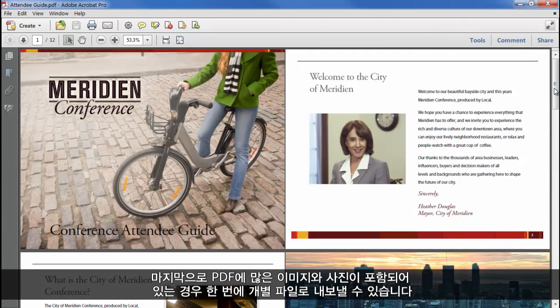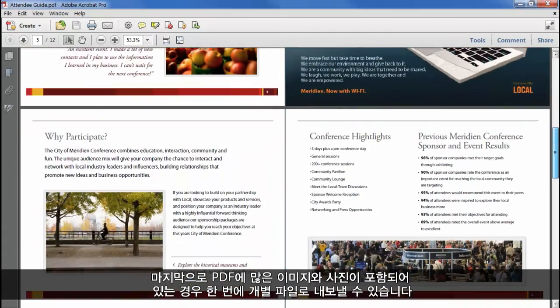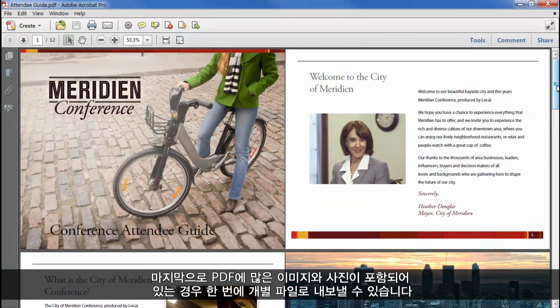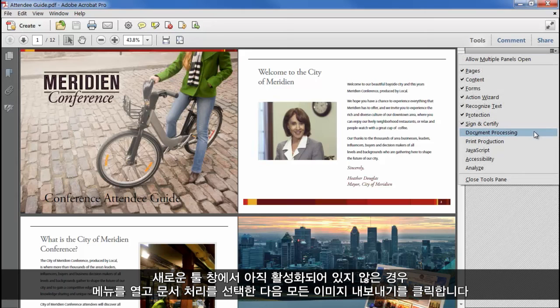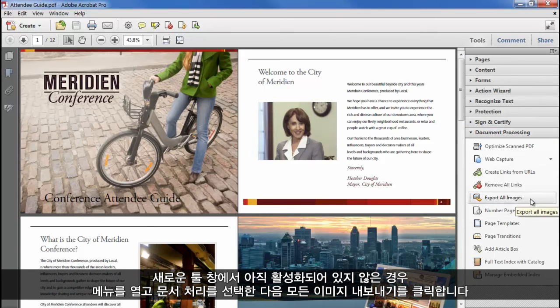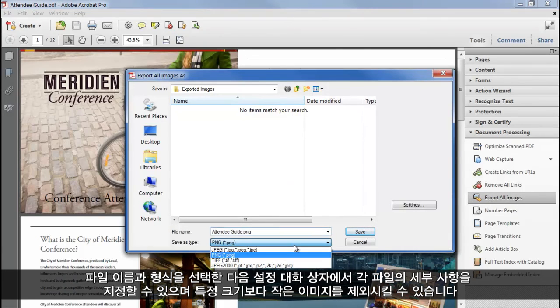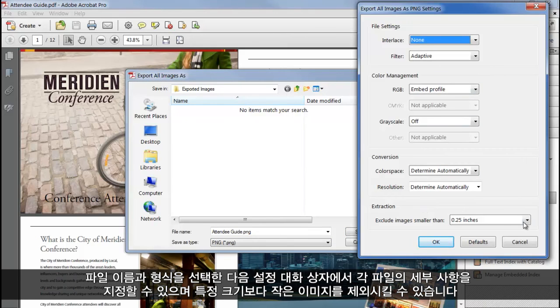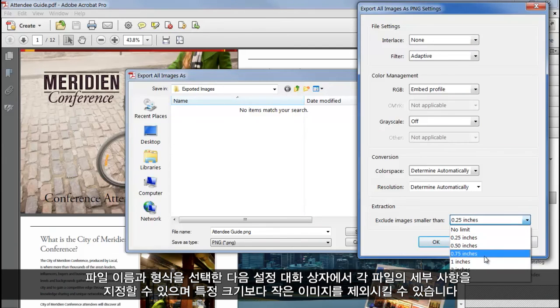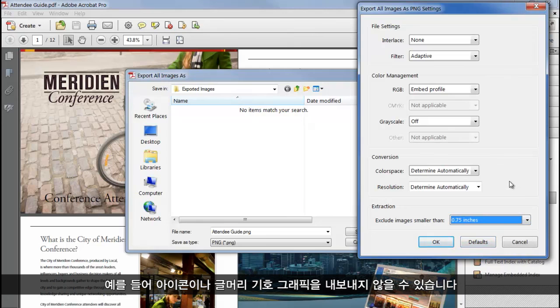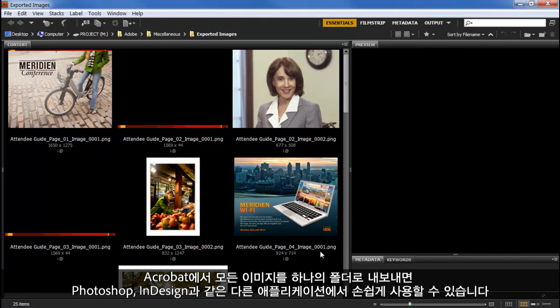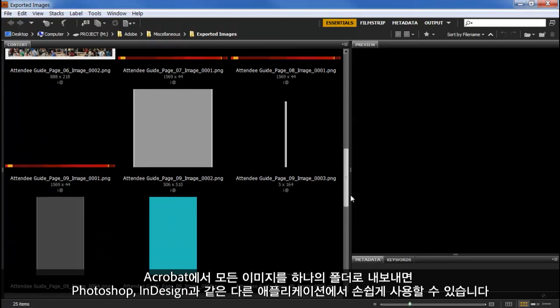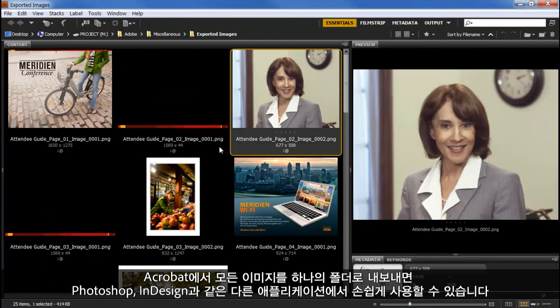And finally, if you have a PDF containing a large number of images and photos, you can export them all into individual files in a single operation. From the New Tools pane, if it's not already active, open the menu and turn on Document Processing, then click Export All Images. Choose a file name and a file type, and on the Settings dialog, you can specify the details of each file and exclude images below a certain size, for example to avoid exporting icons or graphical bullet points. Click OK and Save, and Acrobat will export all of the images into a folder so they're easy to use in another application, such as Photoshop or InDesign.